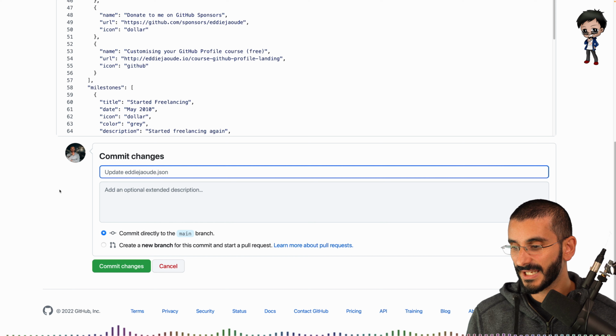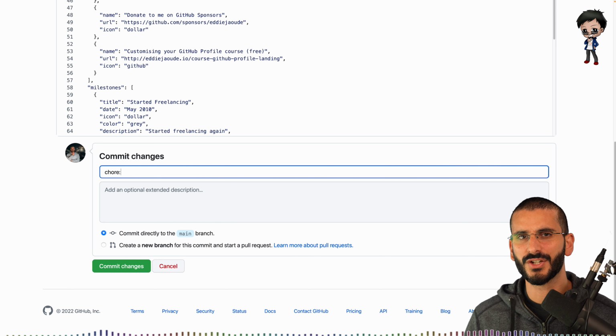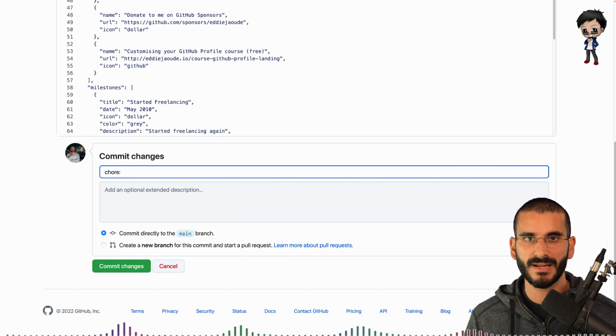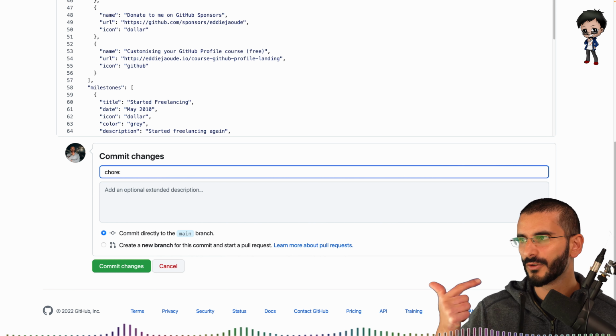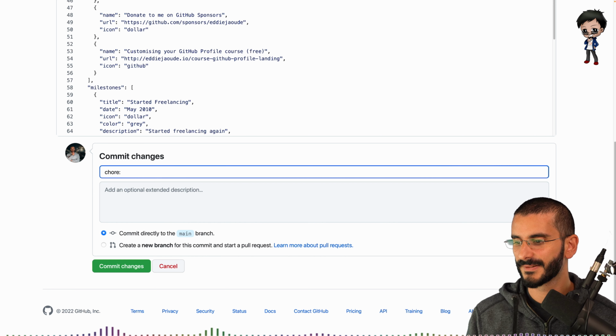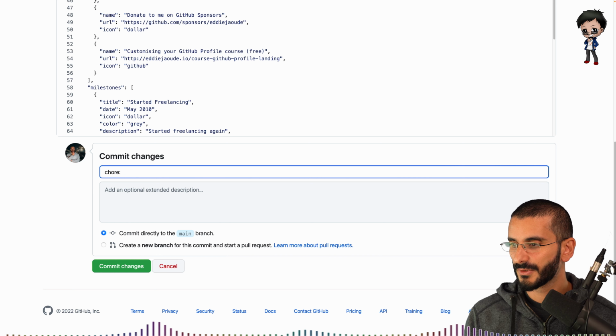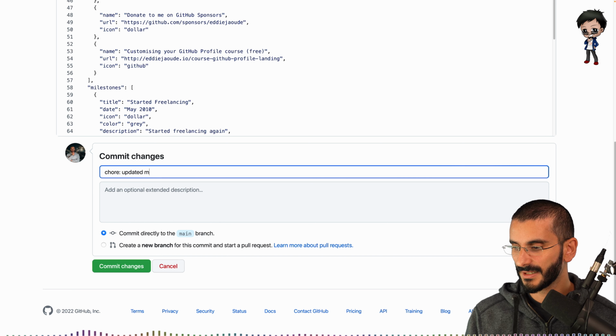And then I'm going to say it was a chore. This is a naming convention that we use. It's called conventional commit messages. You can look into this. It's chore, fix, feature, but don't worry too much about this. Not every project uses it. So I'm going to say it was a chore, and I'm going to say updated my profile.